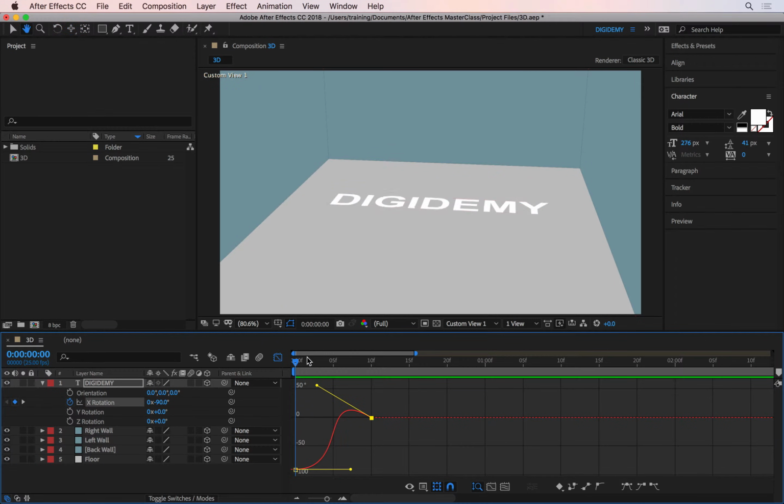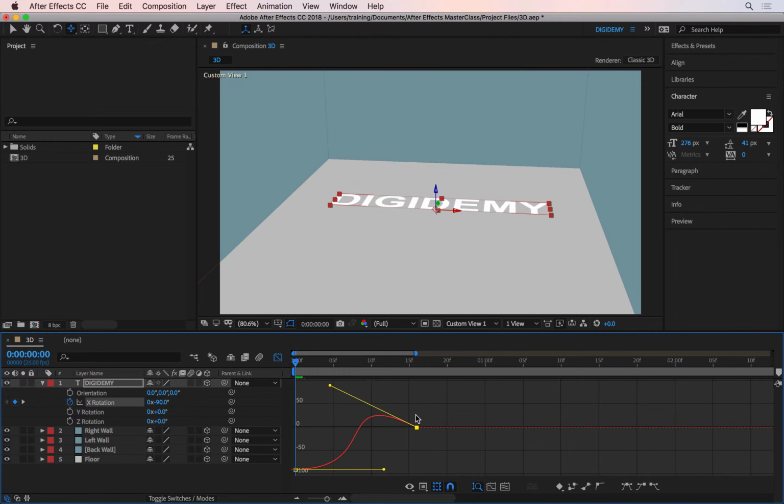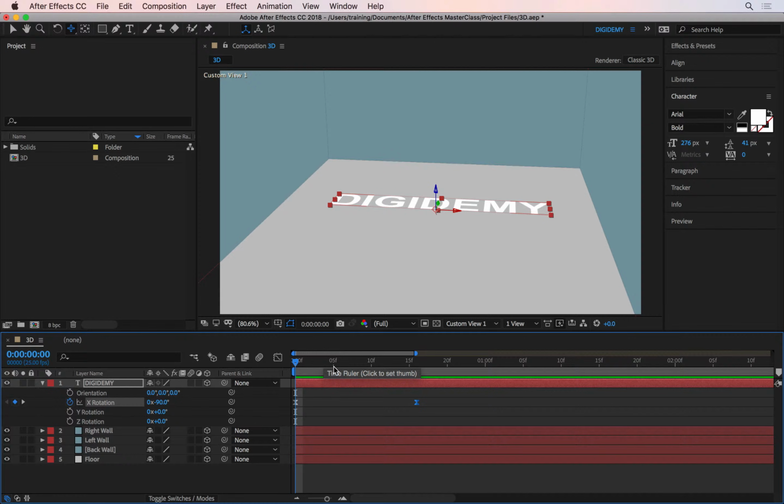So here we go. It's a little bit too fast, so I'm just going to slow this down by dragging this towards the right. That's looking better now. So if I play this again, that's looking better. Let me come out of the graph. And now what I'll do is to go ahead and create a light. So let me just go forward a little bit so I can see the text standing up.